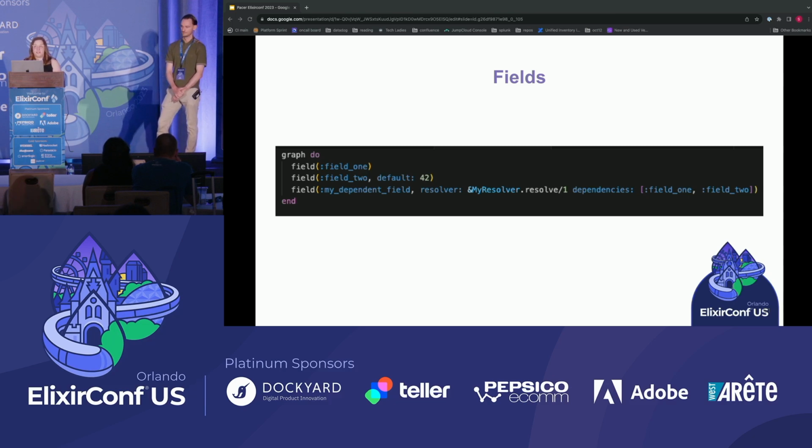We have some options on fields. If they have a dependency, they have to have a resolver. Remember, the resolver is a one-arity function that takes in a map. The dependencies will default to an empty map or an empty list if you don't define them. And defining a default is also an option. So if you see in field 2, we define a default.